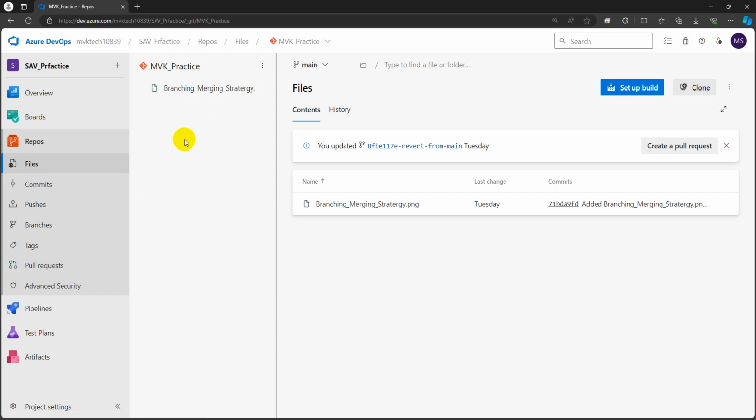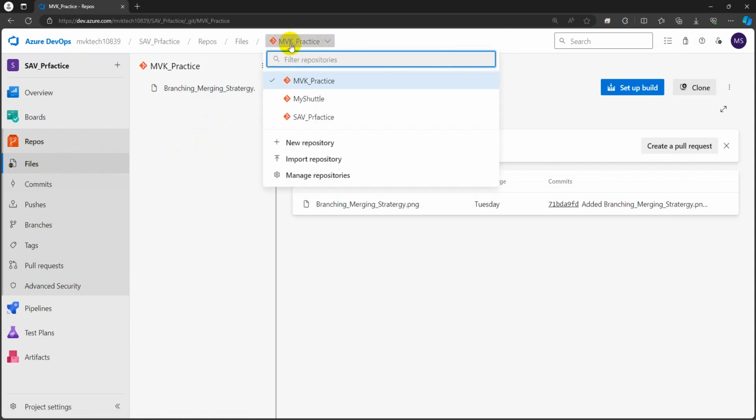So the first one is how to create a repository. How to create a repository: open the repository module, I mean service, click on the repository section, then go to the option called repository. We can find the option here and select the drop down option. Here we can see new repository.